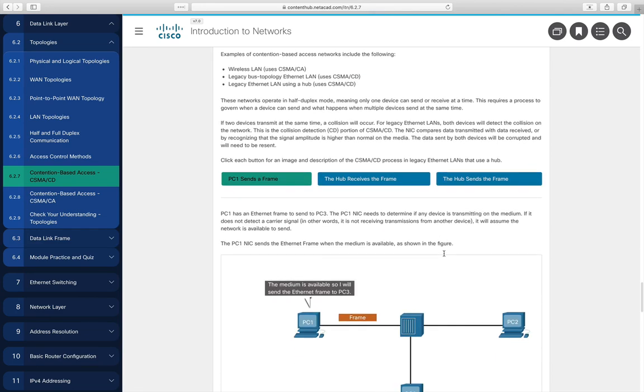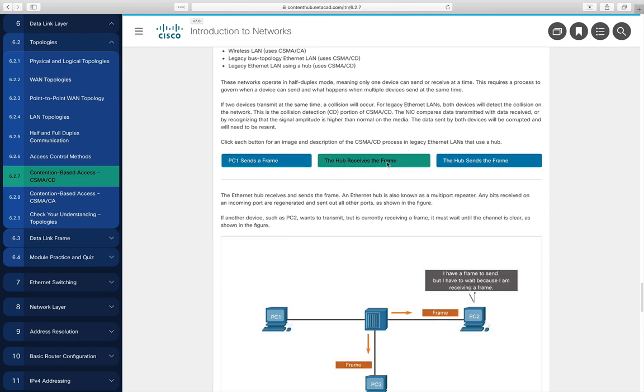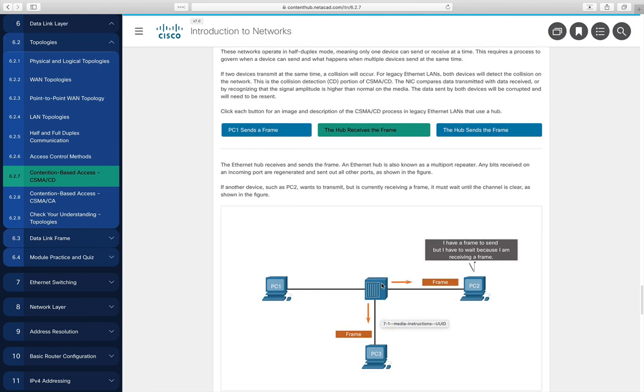Okay, so we've talked about a lot of this. So basically what happens is PC1 is going to send a frame. What's going to happen is the hub's going to receive the frame. As we talked about in my supplemental lecture, it floods the frames out all the other ports. So this frame will go to PC2 and PC3. PC2 has a frame to send, but it's going to have to wait because it's receiving a frame.